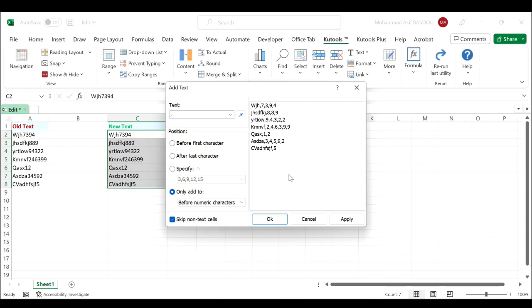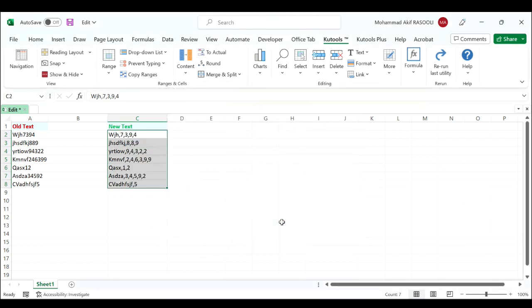You can see the result in the preview pane. Click the OK button and now a comma has been added before every number, as you can see here.